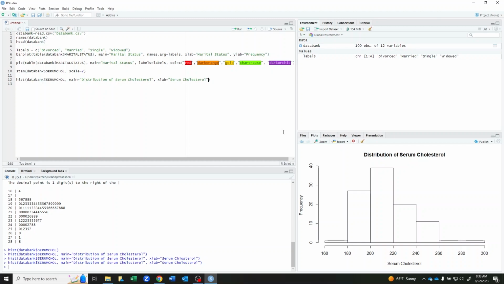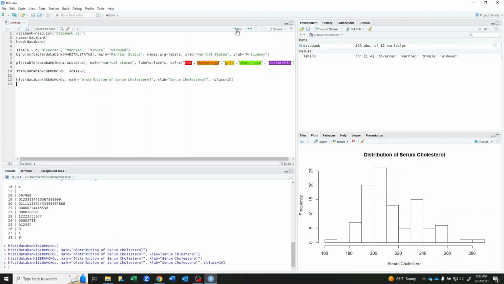One other thing we can do is use this command in class equal to a number. I'm going to say 10. And this is going to change the number of bins that we have in our data set. Before, it was something that RStudio just detected and decided the best, but we can alter this as appropriate. In this case, I used in class equal to 10 to get 10 bars in my histogram.